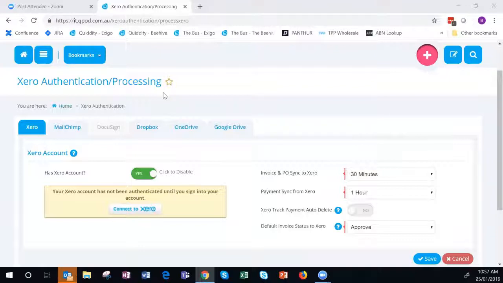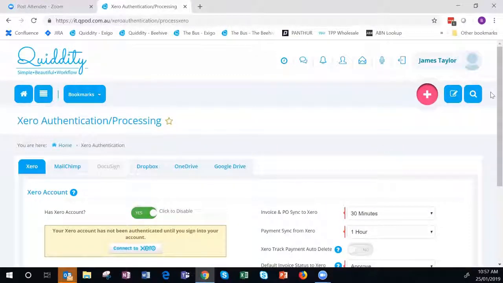First of all, this is a question that comes through every single time: how much does it cost? So with Quiddity, there's two different options. You can either sign up to a monthly commitment, which is $25 per month per user, or you can sign up on an annual commitment, which gives you a bit of a discount. So you prepay for the whole year, and that's $20 per month per user.